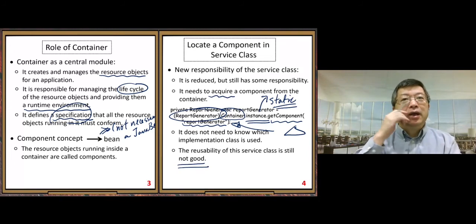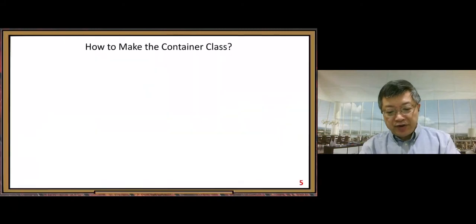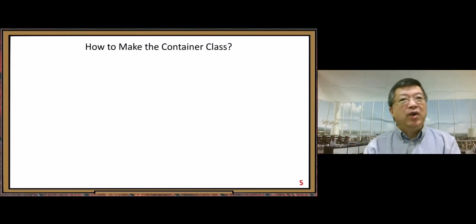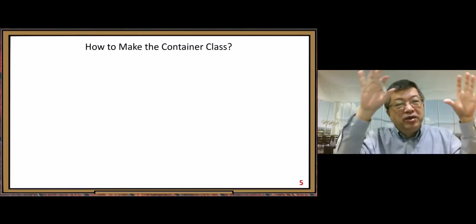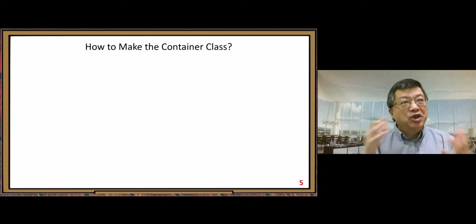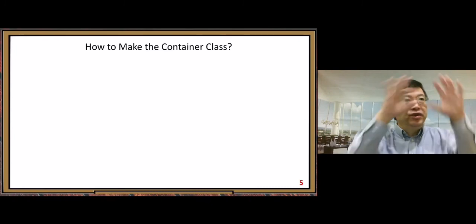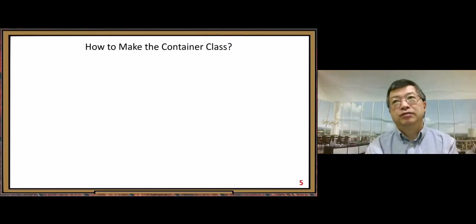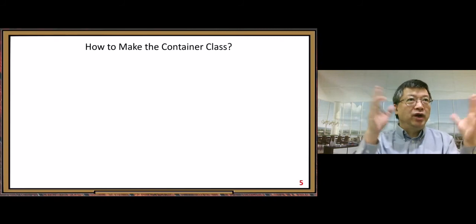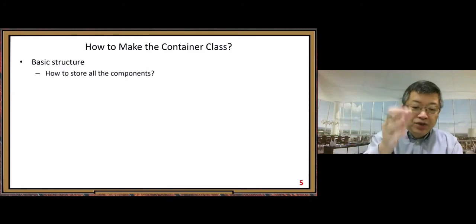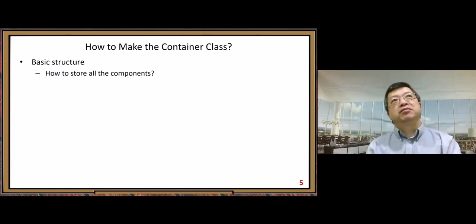Now, the last slide of this video: how to make the container class. Here I want to describe the arrangement inside the container class, but actually it is pretty simple. The container class is pretty simple, just a few lines in one screen. We can see all the code. But here I just describe some basic structure in this container. All right. How to store all the components.